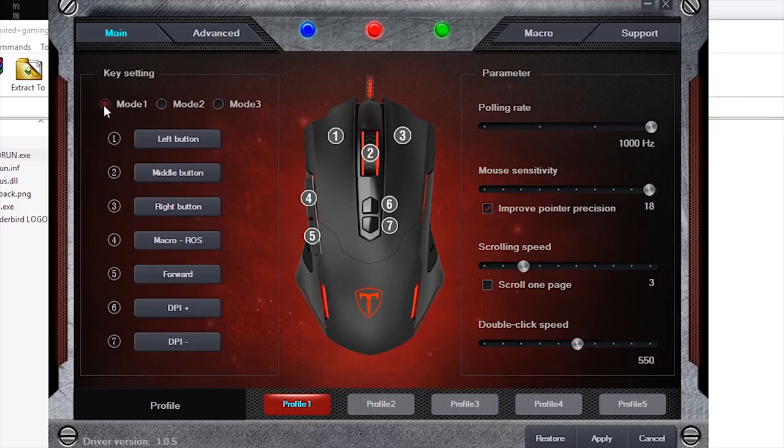And the way you switch your mode is with that button on the bottom of the mouse that you saw. So you just press it once and it'll go to mode 2. Press it again, mode 3. Press it again, it'll go to mode 1. It'll just cycle through and you're going to have to figure out which mode you're on.